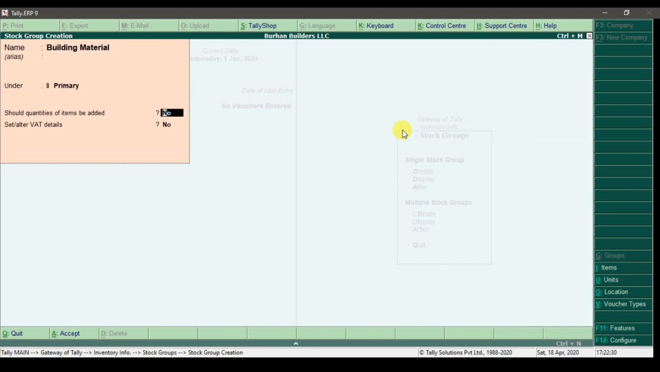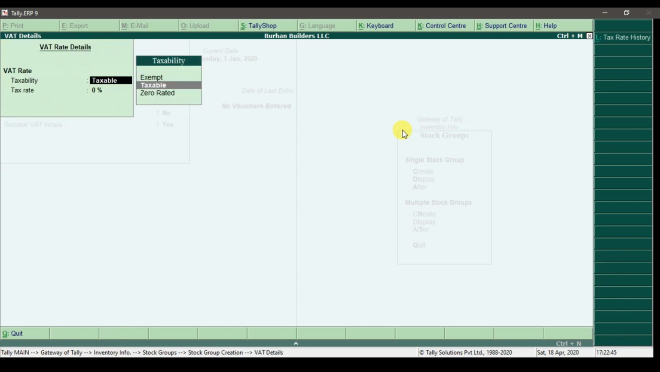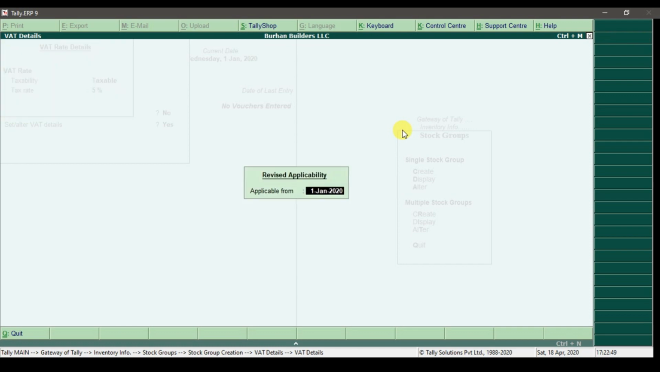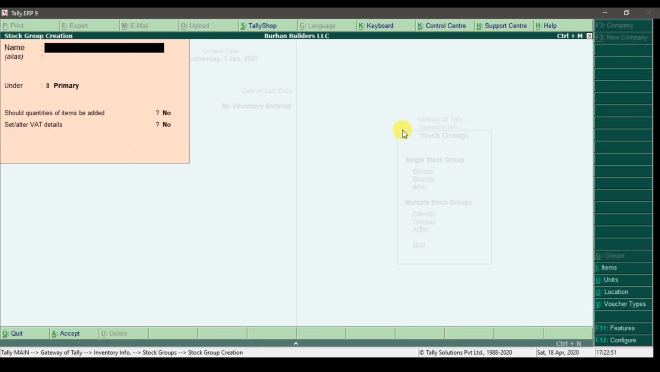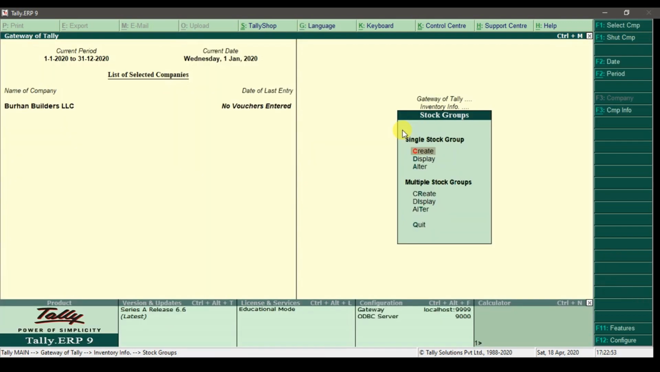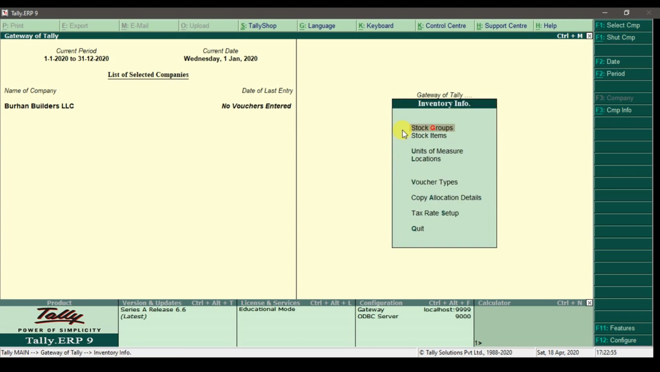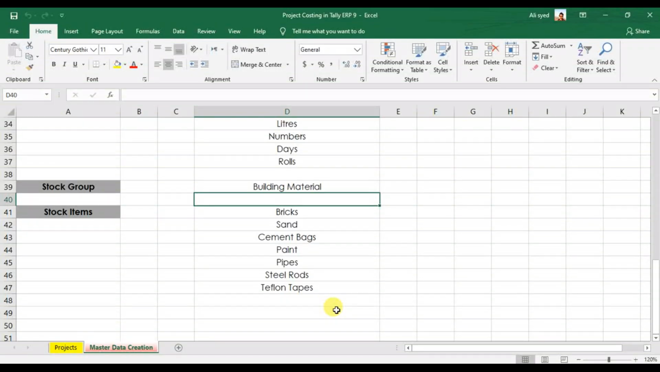Should quantities of items be added, take it as no. Set or alter VAT details: because we are in UAE, we are using 5% VAT. So for set or alter VAT details, you need to make this option yes, and that is taxable, 5%, enter, and save it. So this is how you will create stock groups in Tally ERP 9. Now the last step is that we need to create the stock items.